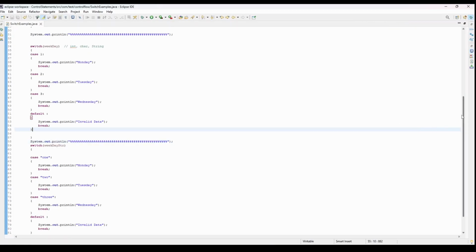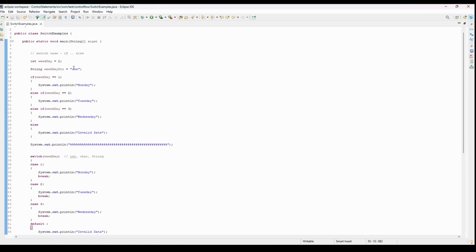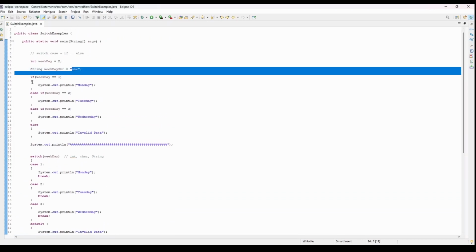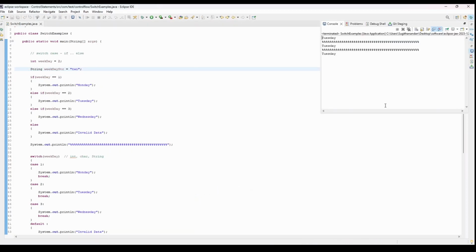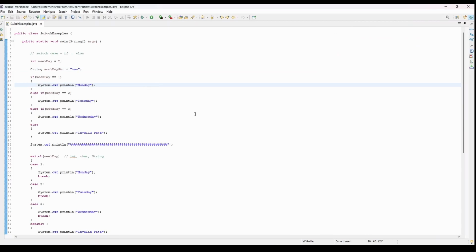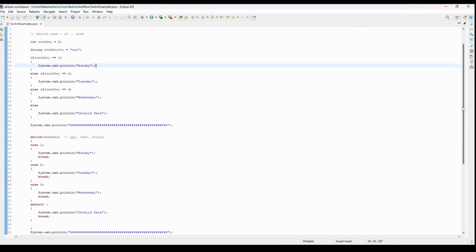Fine. Now I'm going to change it to 2, then obviously all 3 will give the same result. So I'm going to run this. Now all the 3 are working as expected. So this is how we can pass a string also.